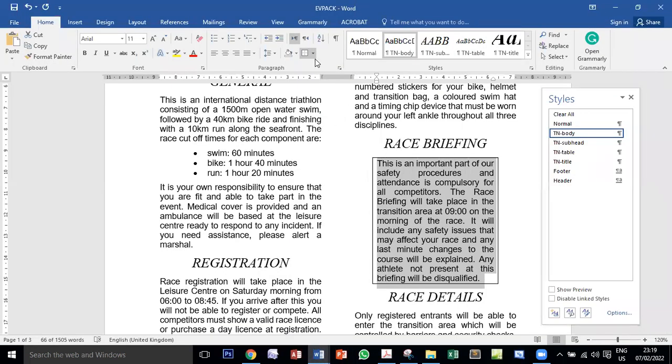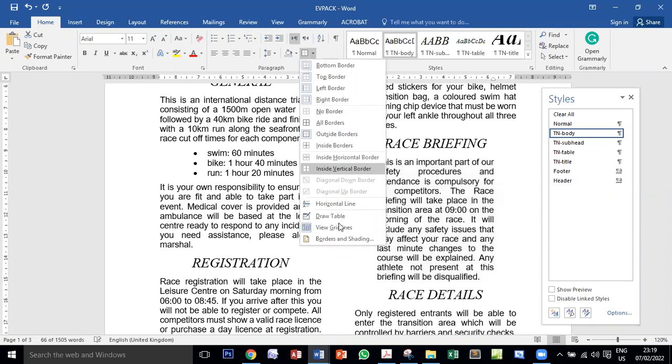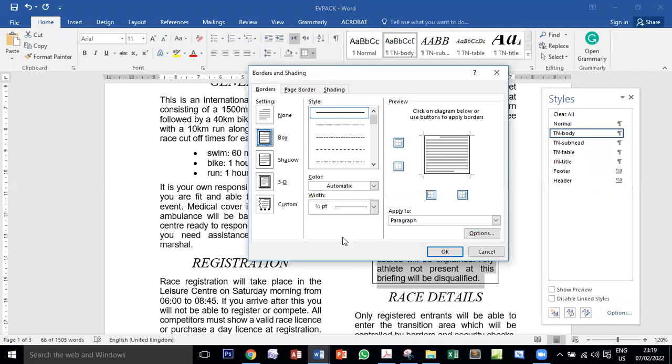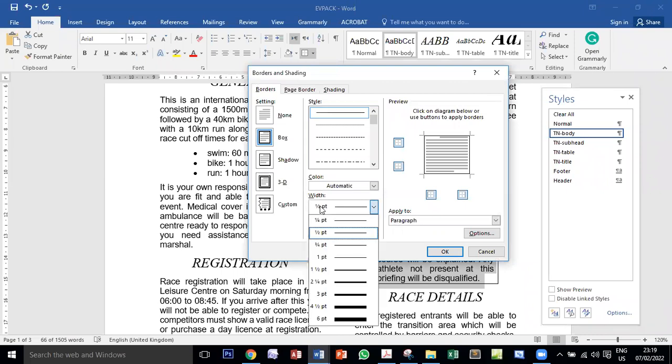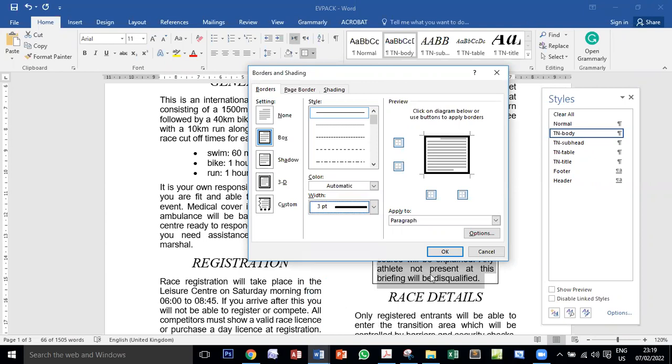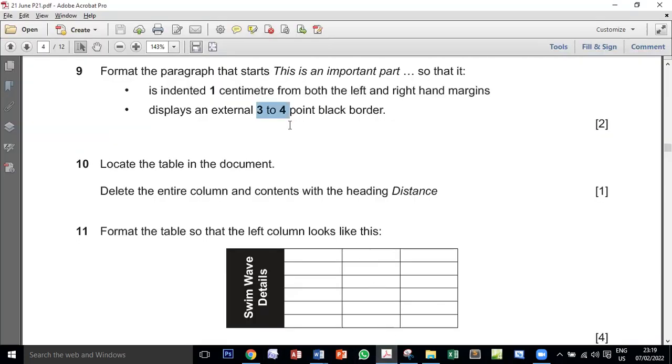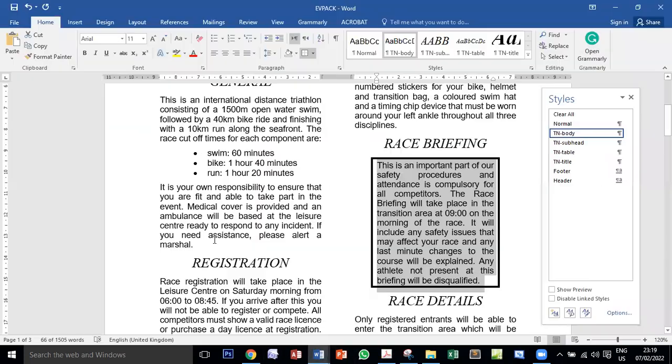So now you need to go to the borders and shading option. And the width, instead of half a point, make it 3 pt. See, you have a thick outside border. Save. Save every now and then.